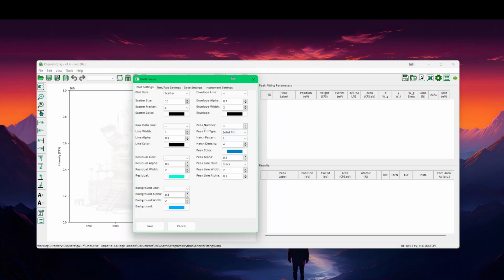So like the peak colors, you can access them here and change them to solid fill or hatch, and change the hatch patterns, the peak transparency and the line width. You can do the same for the residual, the background, and the envelope. And now it's been added, because it was missed in the past, the background width, residual width, and envelope width. By default I put 2, but feel free to use 1.